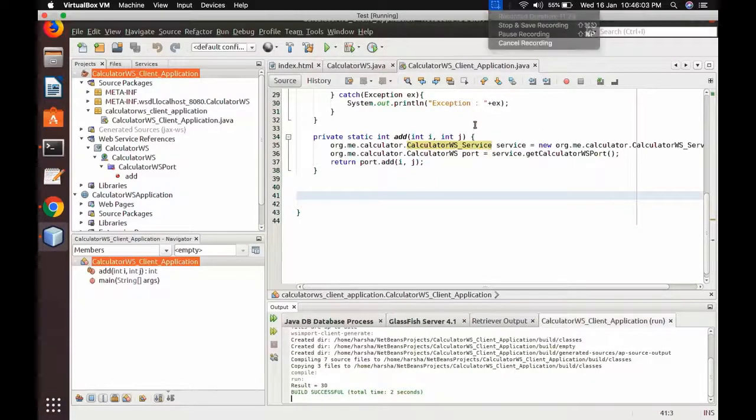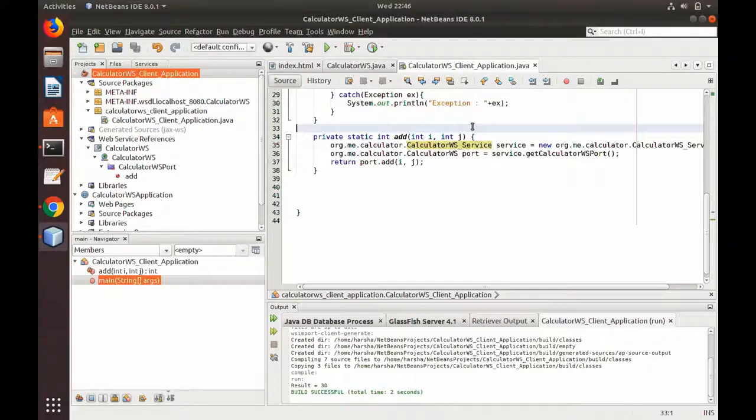You can create a JSP page as another client, or you can create a servlet, which is a third client. You can create any number of clients. Also, you can add numerous operations like multiplication and subtraction. That's it.